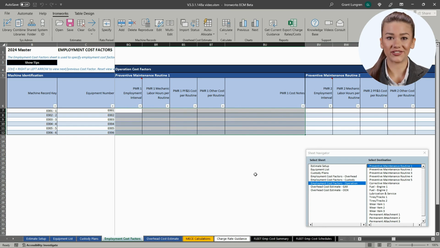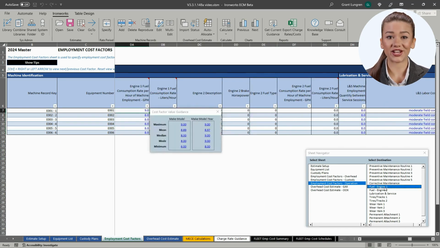Note that cost factor value guidance is automatically provided from Ironworks Global Datapoints Warehouse for 25 cost factors. Click on any of the values to transfer it to the sheet. If you prefer to input cost factors one machine at a time, while viewing value guidance, use the Edit command.